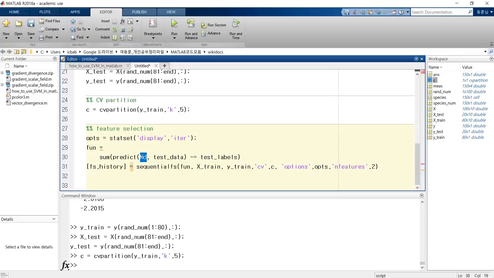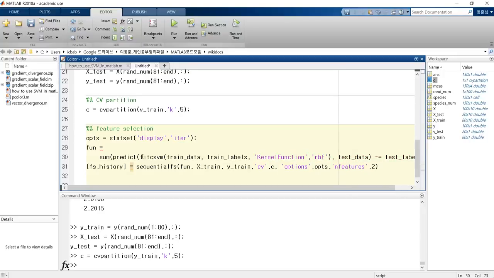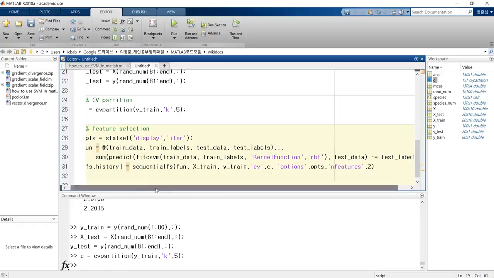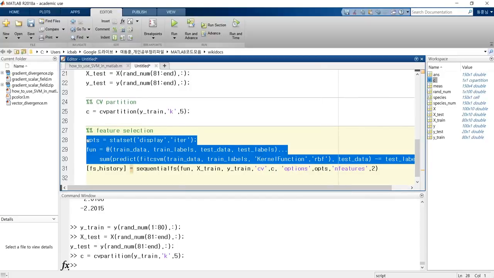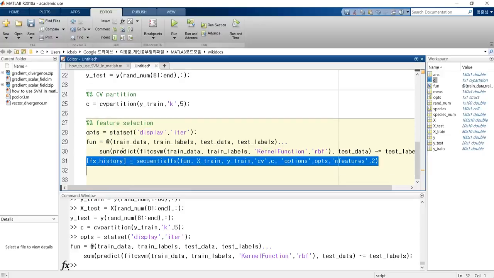So then for the model, we have to use fitcsvm. It'll make a model using the SVM, train data, and train labels, and KernelFunction as radial basis function. And let's make it with the inline function, labels, test data, test labels. Okay. Is this well made? Yeah, I think so. Let's run it here. Okay, it works. Okay, let's see how the feature selection works.